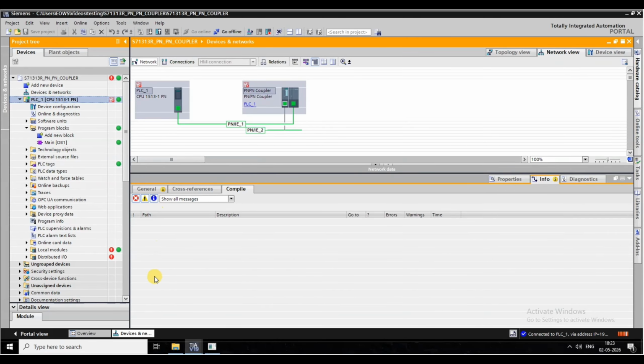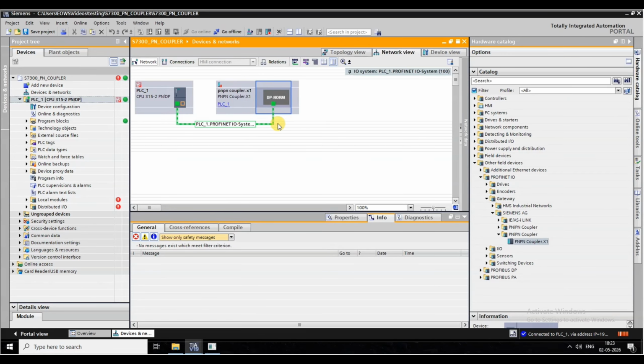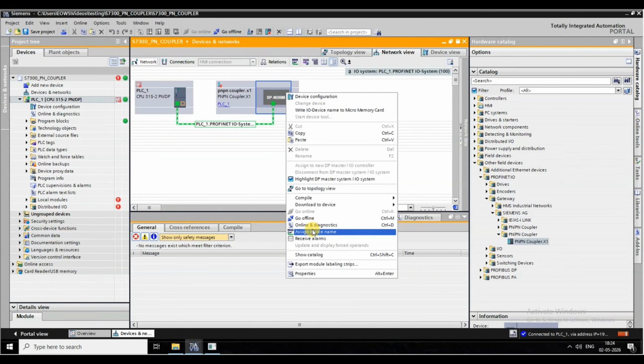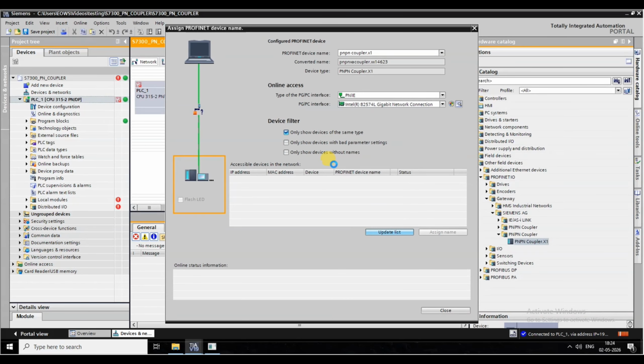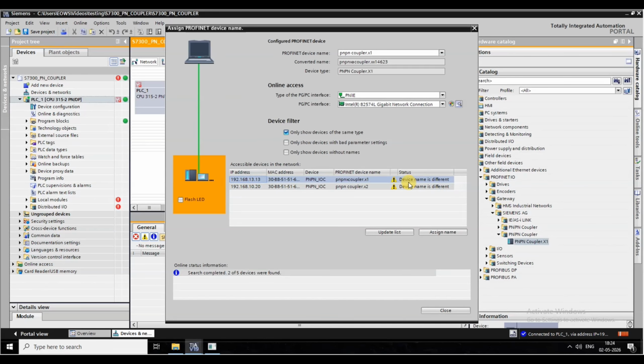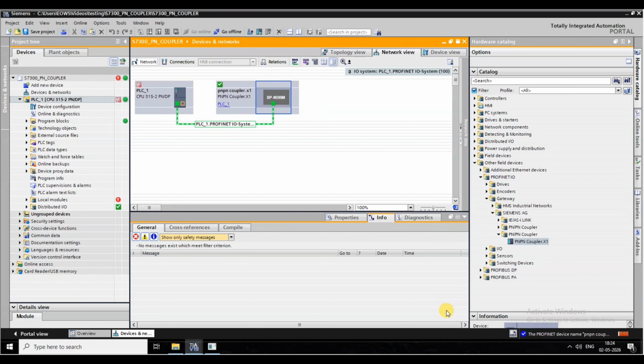It's showing error on PN coupler. Right click here, go to assign name, update the list here, then select the PN coupler, then assign name. Now it's okay, then close it. Look, the PN coupler is healthy now.